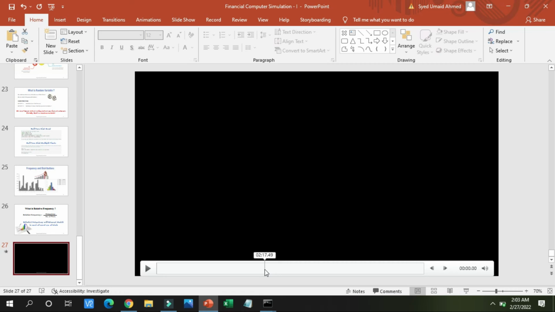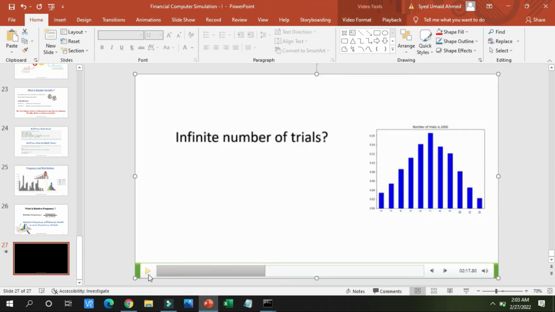What if we increase the number of trials? See this from this part. Okay, infinite number of trials. Now you have to listen to it carefully and get the proper mathematical concept of why we are understanding relative frequency for models of stock prediction. Let us start. A limit, if we have an infinite number of trials.